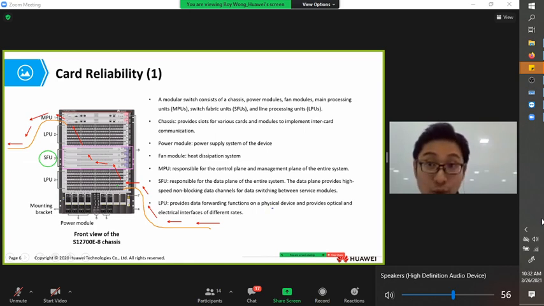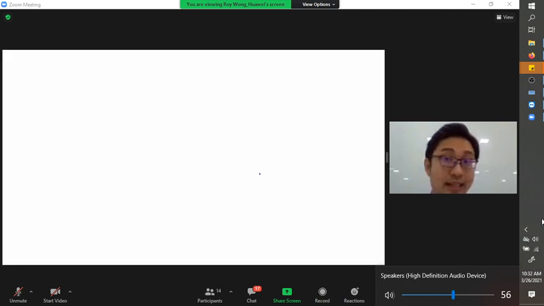Kalau you compare ke dulu punya design okay, like this one, okay, chassis versus the box switch. Okay, apa mereka punya difference?